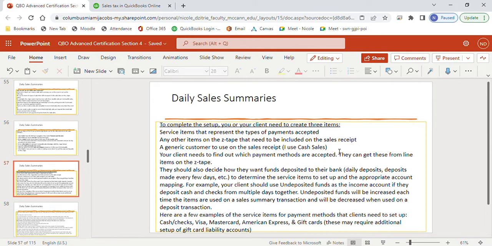Your client needs to find out which payment methods are accepted. They can get these from the line items in the Z-tape. They should also decide how they want funds deposited into their bank. They can have daily deposits, deposits made every few days, and so on, to determine the service items to be set up and the appropriate account mapping.